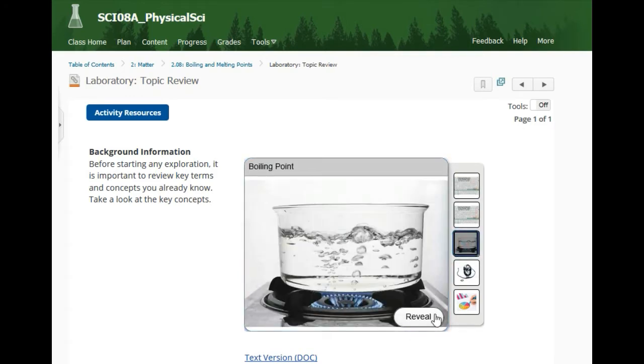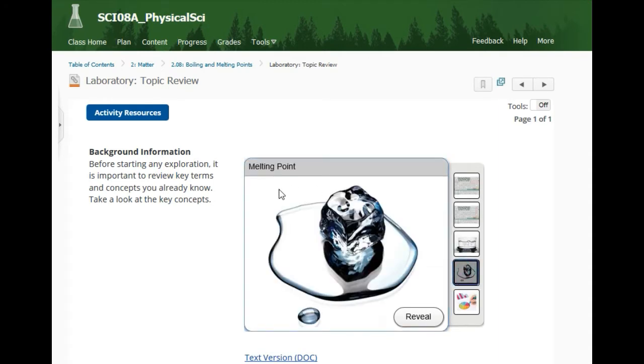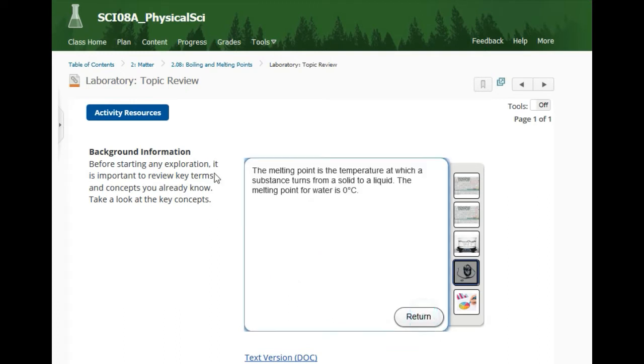And then remember, boiling point is the temperature that something turns from liquid to gas. For water, that's 100 degrees, which is what they base the Celsius temperatures off of. And then the melting point is the point where the solid goes to a liquid.